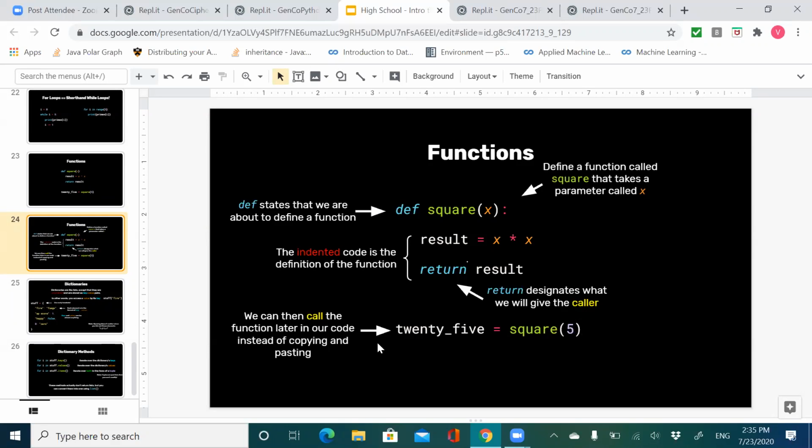Or sorry, I keep saying methods. Methods are the same thing as functions. So then we can call this function whenever we want with, for example, square. We can give it whatever number we choose, and we will get our value back. Any questions about that?